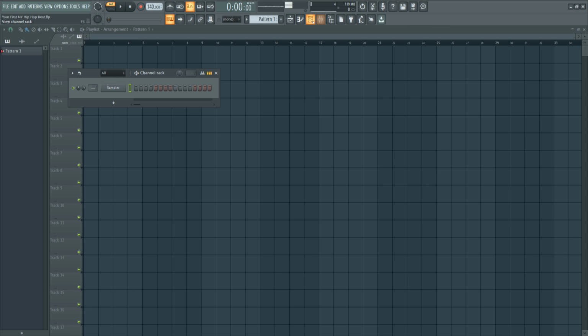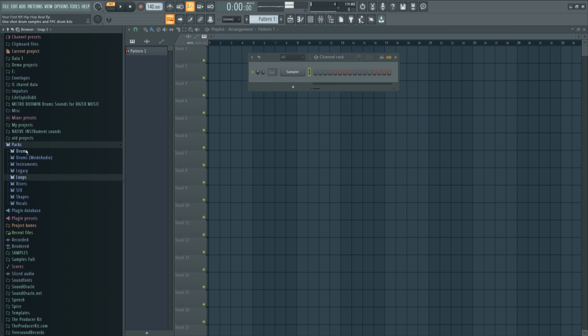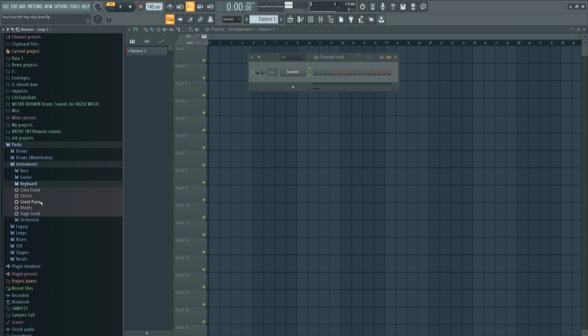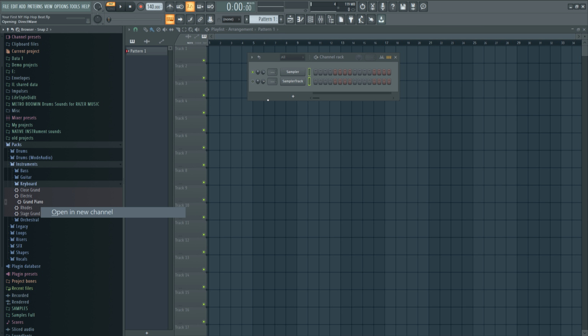So firstly, we're going to open up the channel rack, and our goal now is to select sounds. So let's open up our browser, and under packs, we're going to use all stock stuff, and I'm going to show you how to make the stock stuff sound a little bit better. Go to packs, let's go to instruments, and we're going to pull up a piano. So I'm thinking like the Nas style piano. Let's go to keyboard, and let's pull up the grand piano, and just right click, open in new channel.